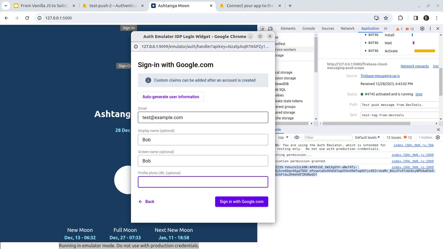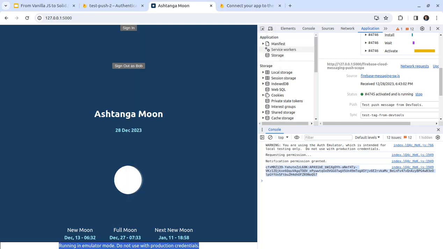Profile photo, we can keep it empty for now. Sign in with Google.com. Yeah, and you see that this sign out button says sign out as Bob. If I press the sign out button, I should trigger signing out through the local version of Firebase authentication service. Let me do it. Just click that button.